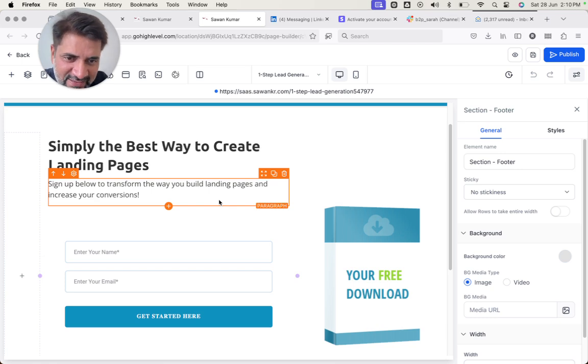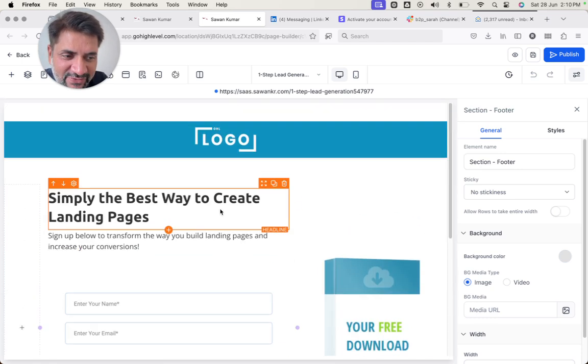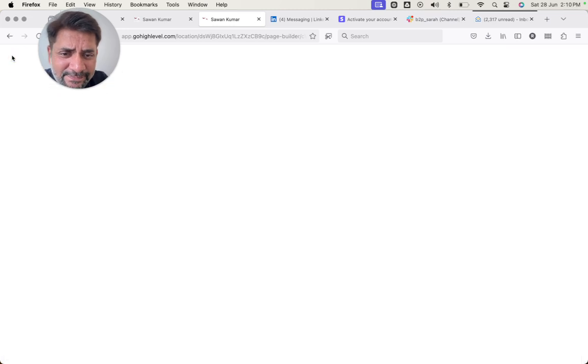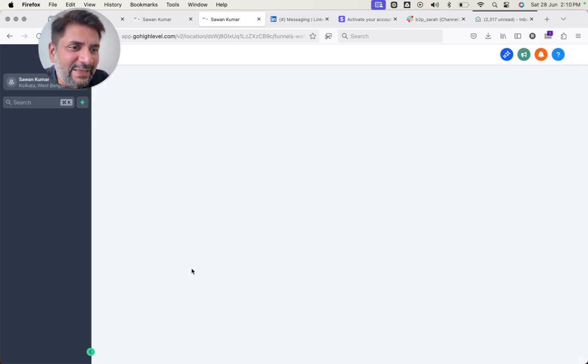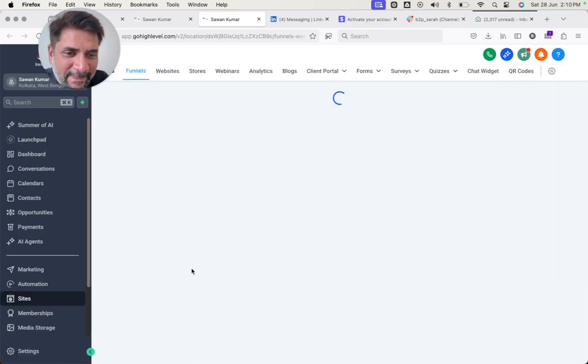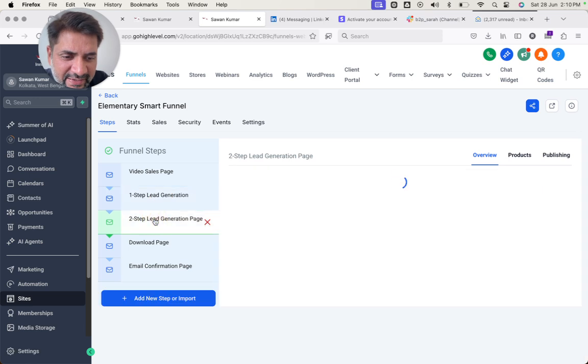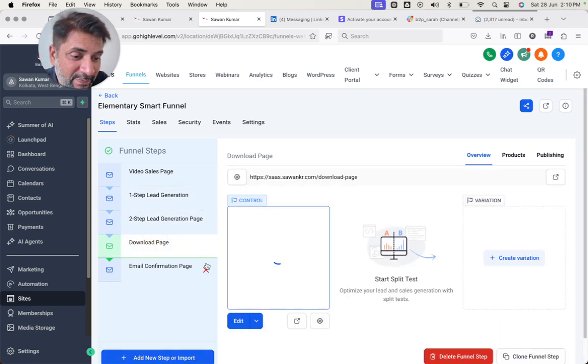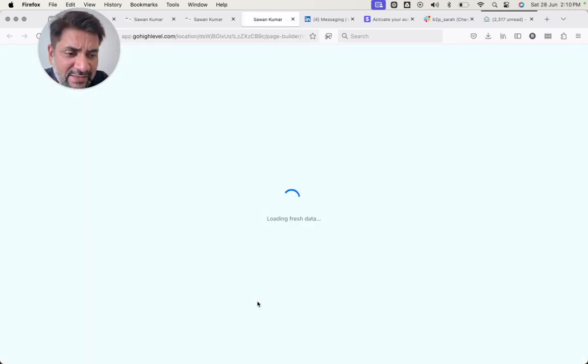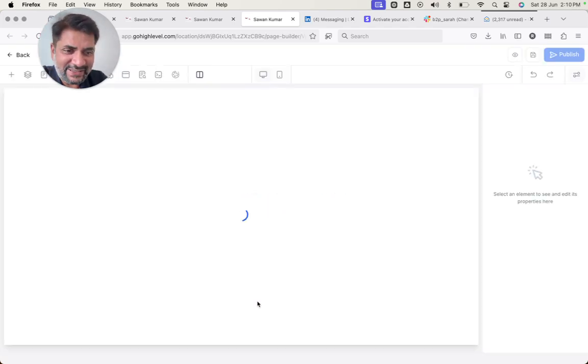So this is actually the first step which we should have done. This comes with a template basically. First step, lead generation. Second step, here is the download page. Okay, so this is the page that they are referring to. Let's have a look at it. With these templates, you do not have to build everything from scratch, right?